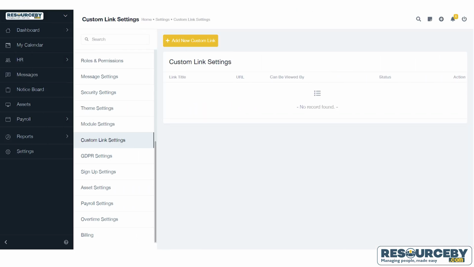From the settings sidebar, click on Custom Fields. You're now on the Custom Fields page. The page shows no record found, and that's perfectly fine. Most businesses don't need custom fields to start using Resourceby effectively.